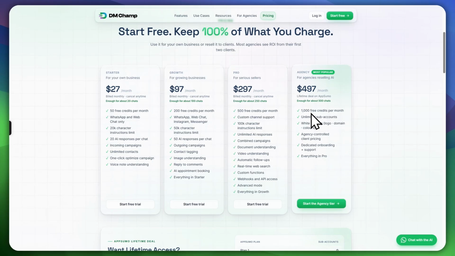Now next, we have the agency plan. So this is an enterprise grade tier focused on reselling and client management. It would add unlimited sub-accounts, white labeling, and dedicated onboarding support, making DM Champ a platform that you can rebrand and offer to clients. It's essentially a reseller toolkit. So this is for agencies and large organizations managing multiple clients, needing scalability, branding control, and client pricing flexibility.